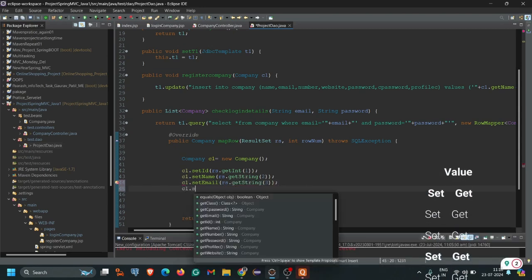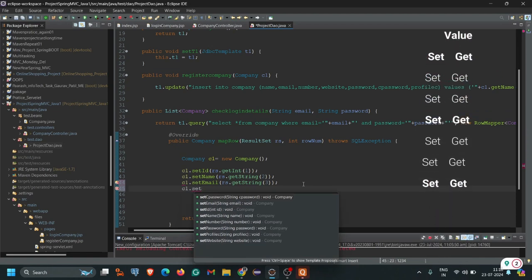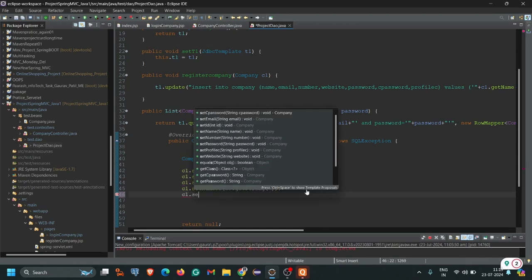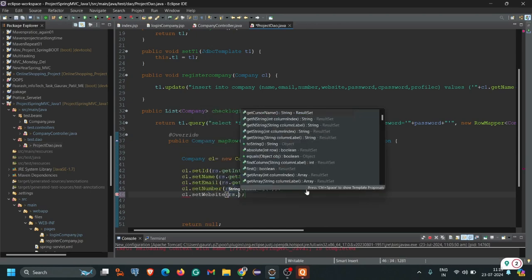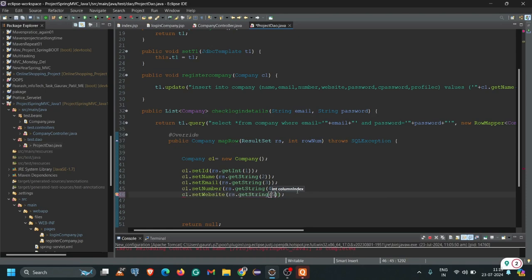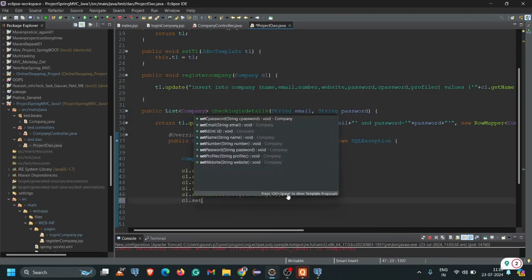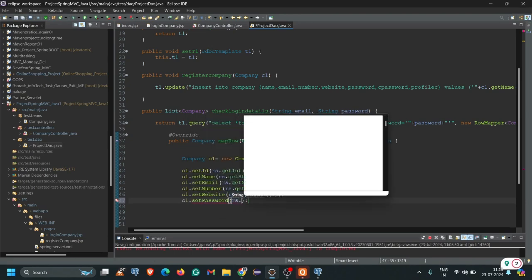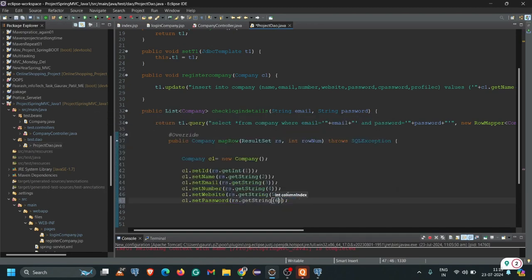Then we have to pass c1 dot set number, then rs.getString column index number 4. I will verify whether it is the correct order or not. So c1.set website, rs.getString column index number 5. Okay, I already opened the database, so we will get that value. c1.set password, rs.getString column index number 6.